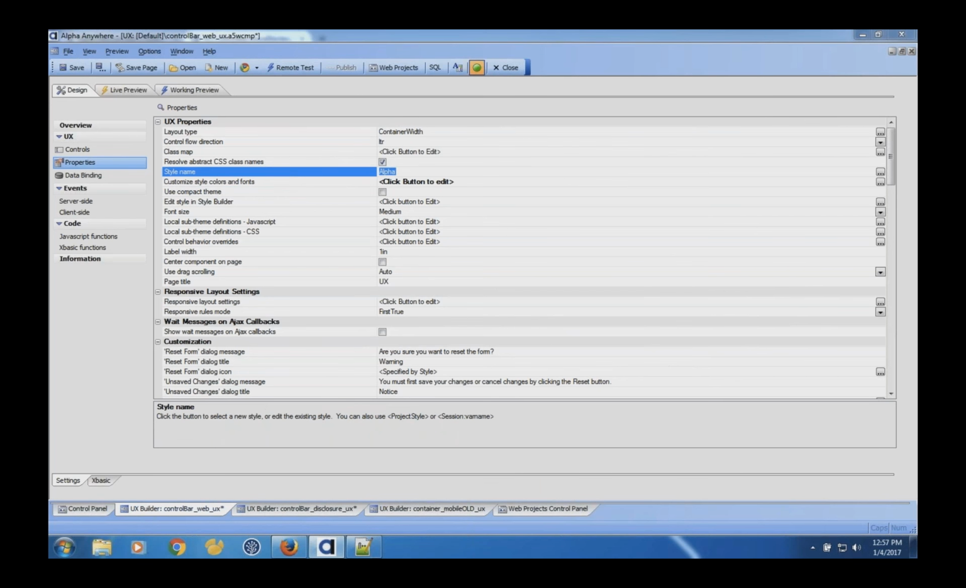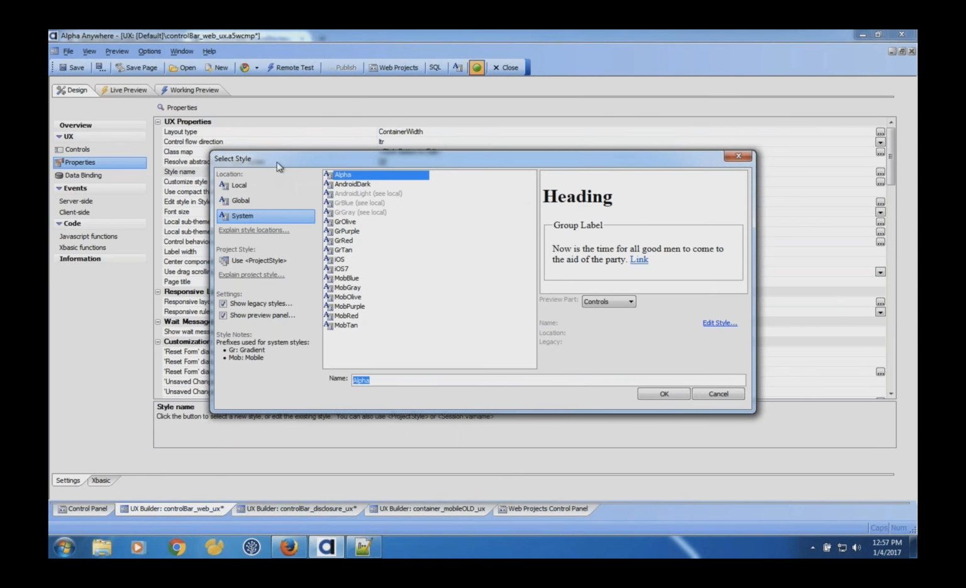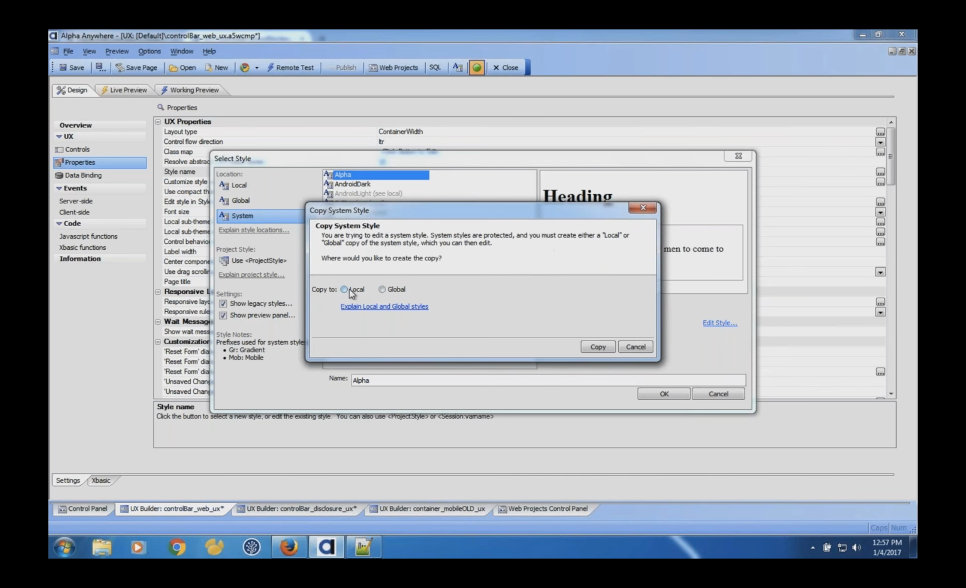Now, the preferred method, because you're going to want to probably apply it, is you actually double-click here, click Edit Style, and create a copy of that style, the alpha style, locally, and then edit that style. The reason you do that is then the next UX you create, you don't have to redo it. You just point it to that new style on your local style, and therefore you'll have consistency. If you do it with that other trick, it's only good for this one UX.